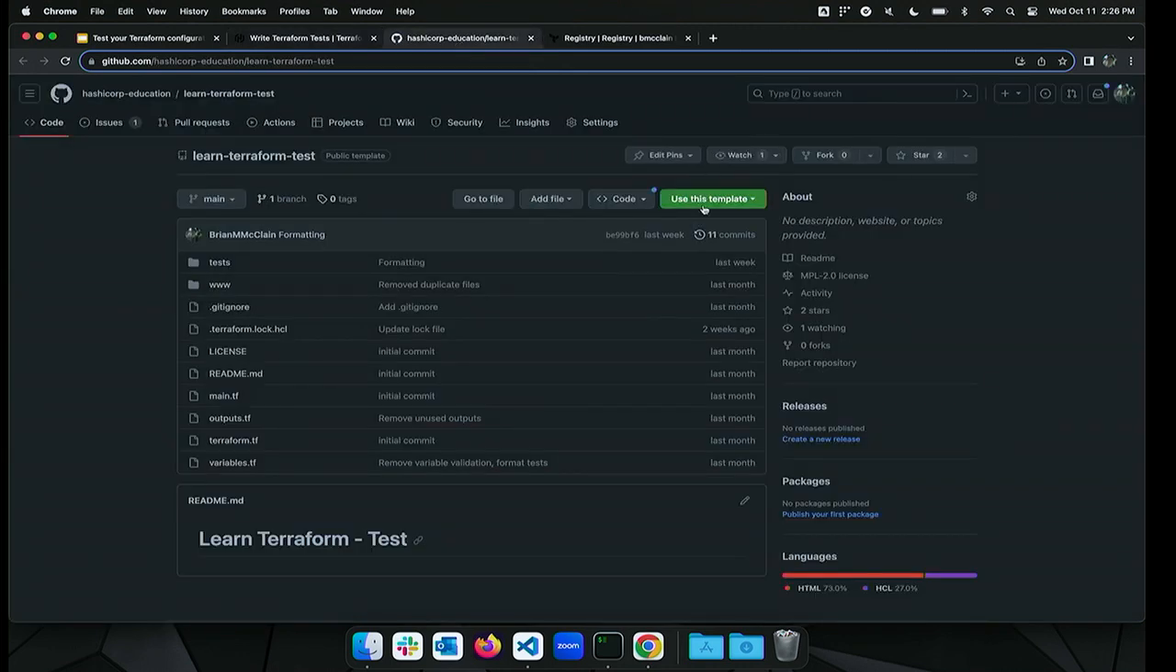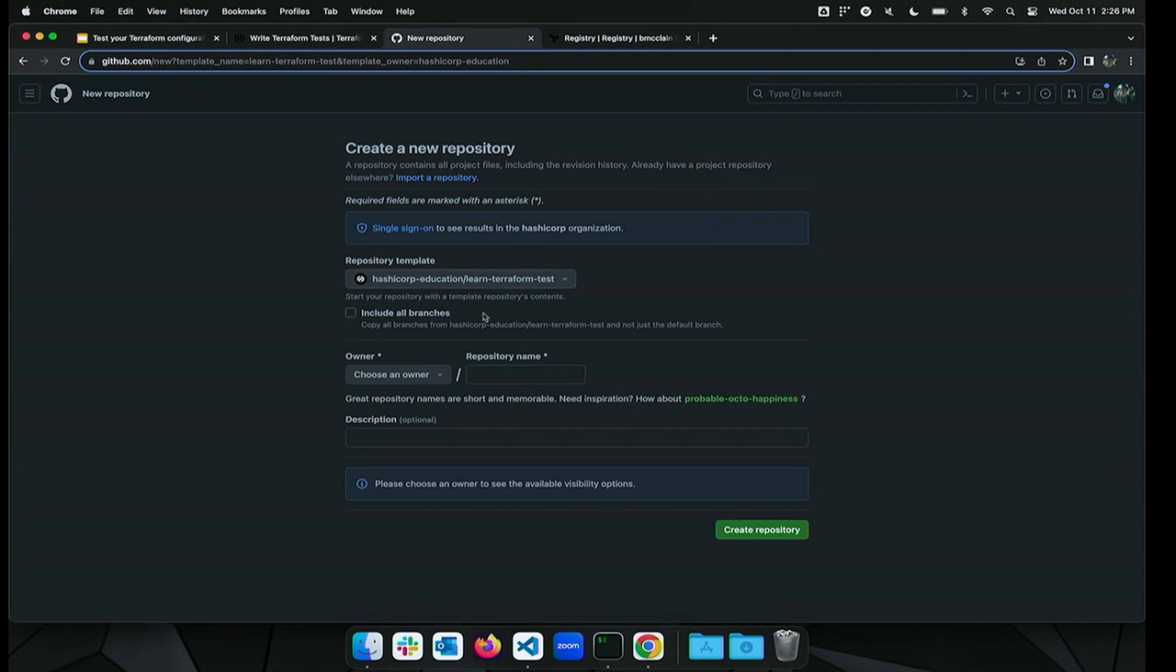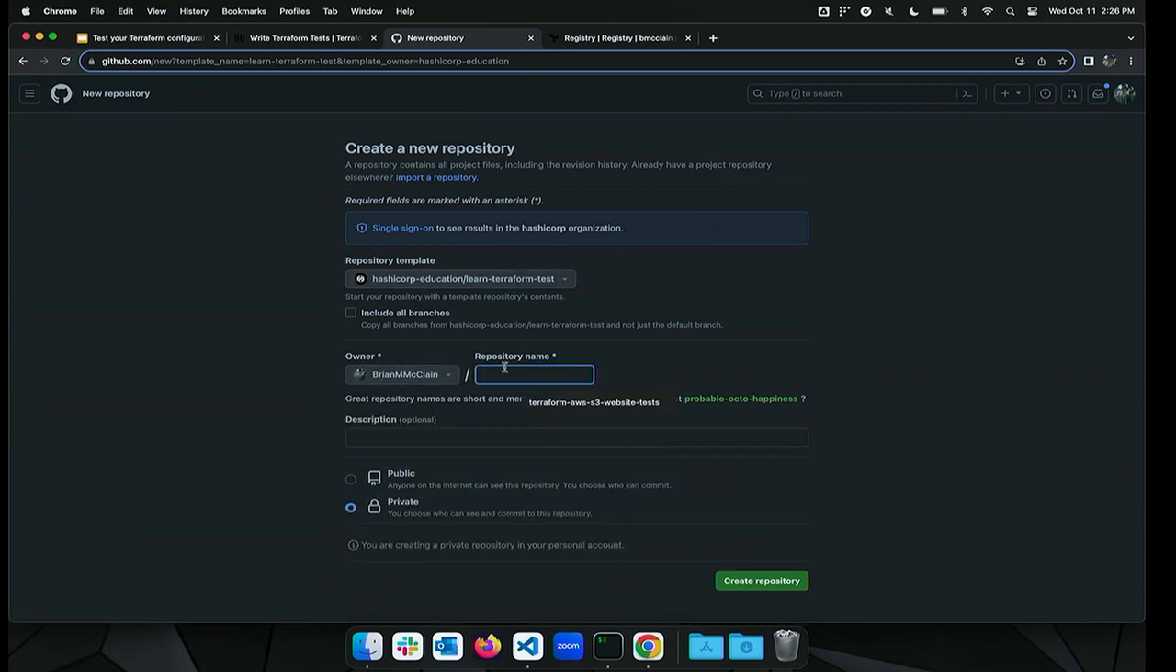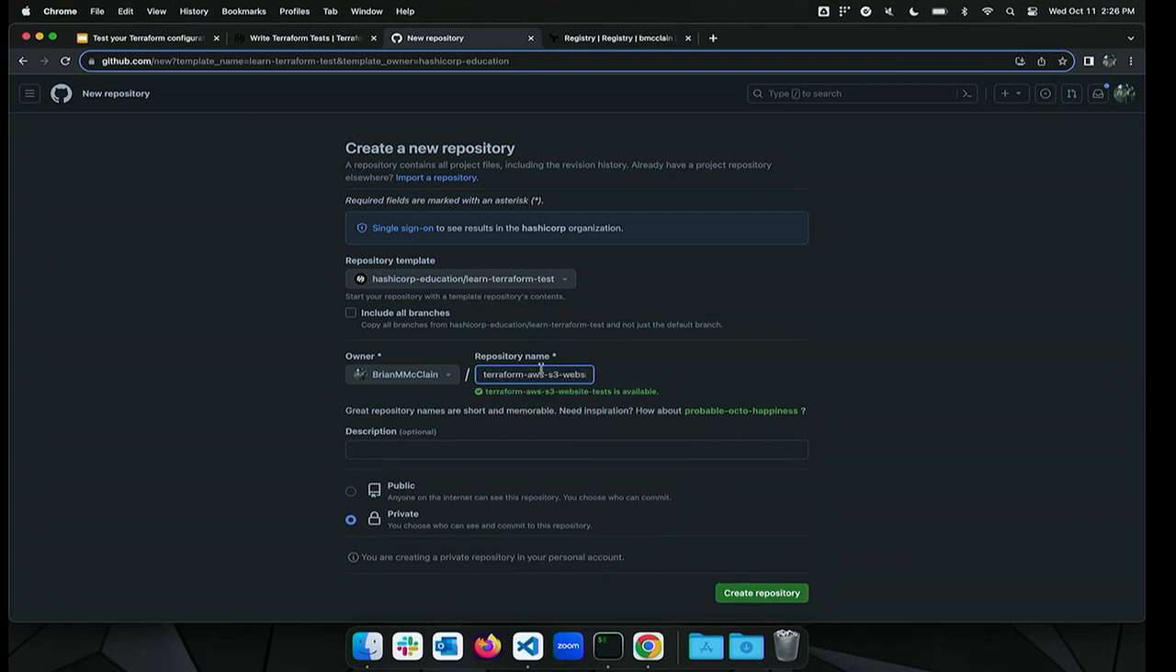And this is a starting point for what we're going to be doing today. So we'll use this as a template repository. I'll create a new repository. I will choose myself as an owner. And we will call this terraform-aws-s3-website-tests.